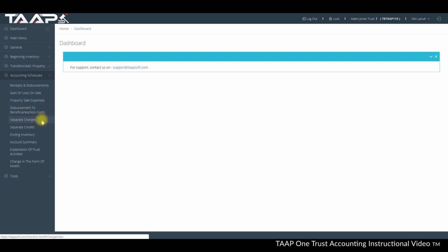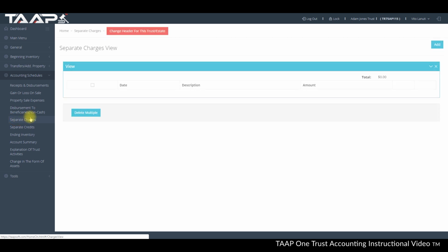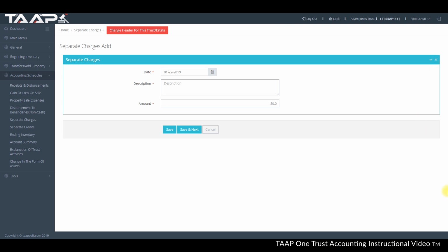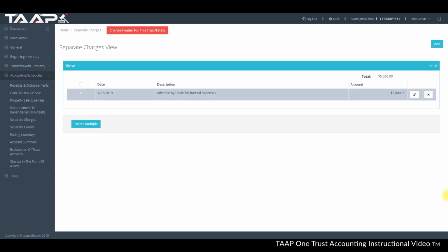All right, let's turn to separate charges, and we open this up and hit our add button, and you'll see we have a very generic input screen here. So what happened in this trust estate is mom died and her brother, our uncle, paid for the funeral expenses. So that's a benefit to the trust. It's paid outside of the trust bank account. So we just go advance by uncle for funeral expenses, or however you want to put in your description, and $5,000. Okay. So that was for a benefit of the trust.